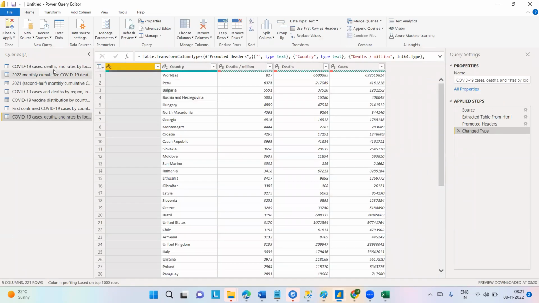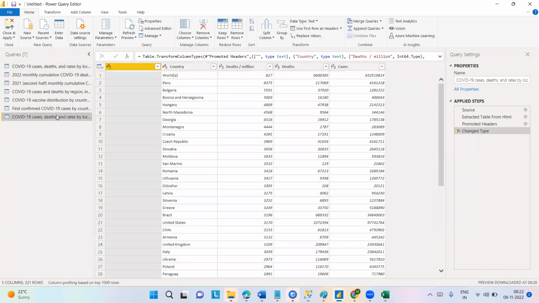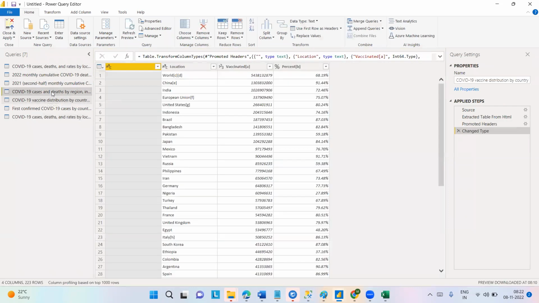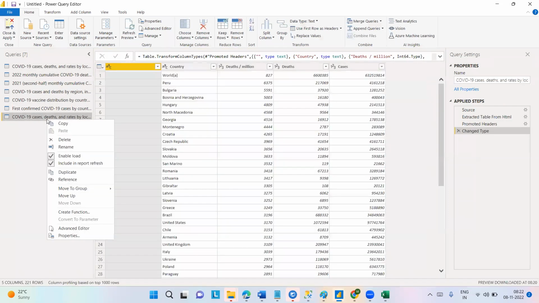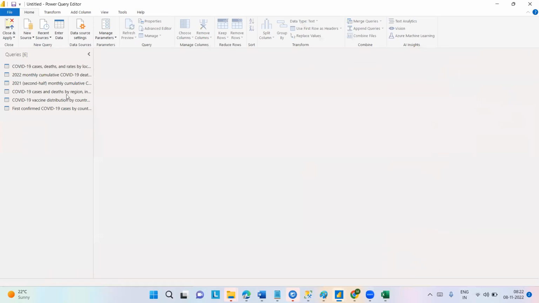See, now all the things are loaded here, but they have not transformed properly. If you see here, all of them are loaded. And I think I have loaded it again. Let's delete this one. So as I said, once it is done, then you can delete it.